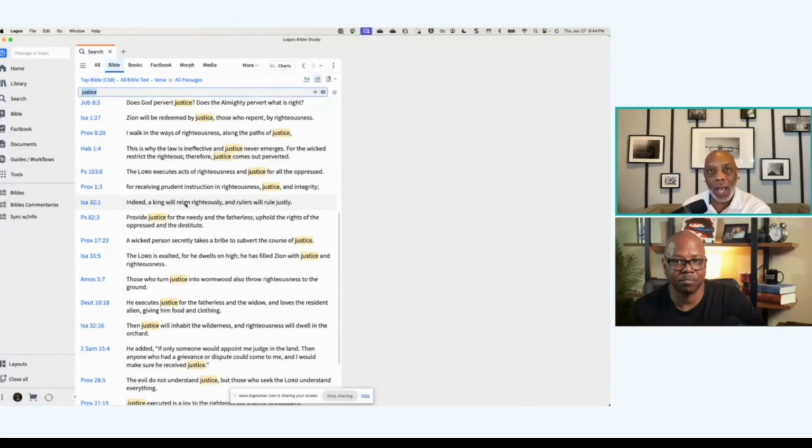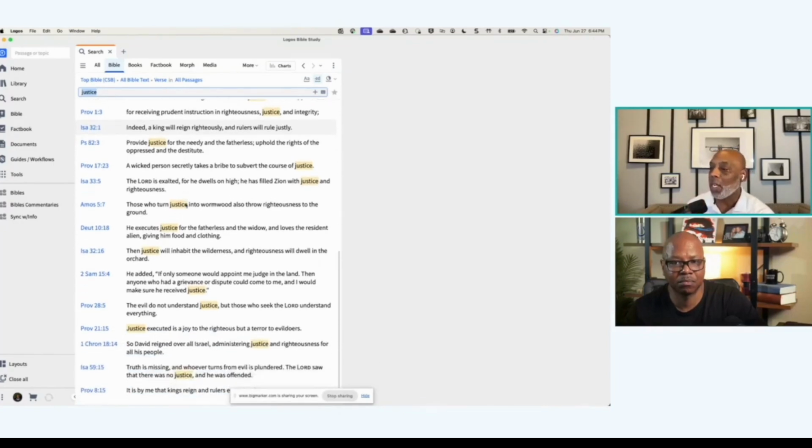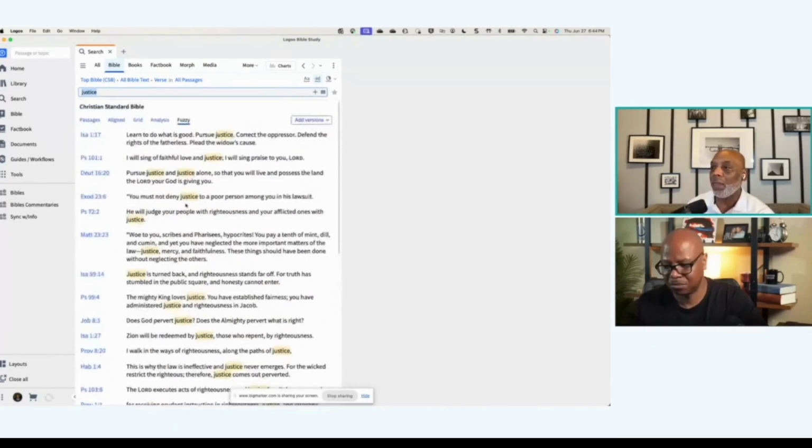Now, your job as a user of Logos is to go and actually study it. We've taken care of the upfront work, the hard work, which is to find the resources. We've made that easy for you. You still got to put in the work. So here's all the information, all the texts that deal with justice. You can see them highlighted there.